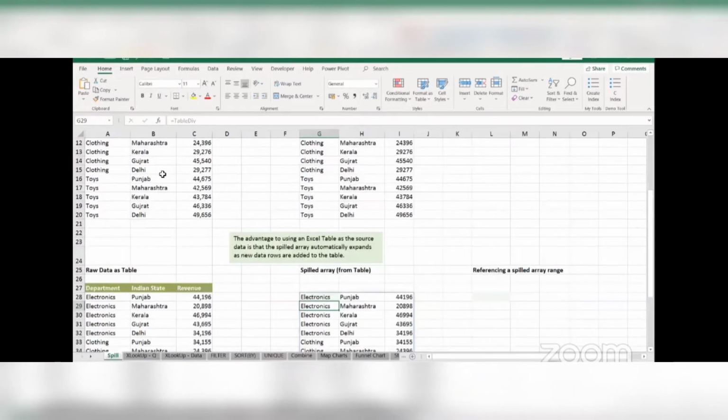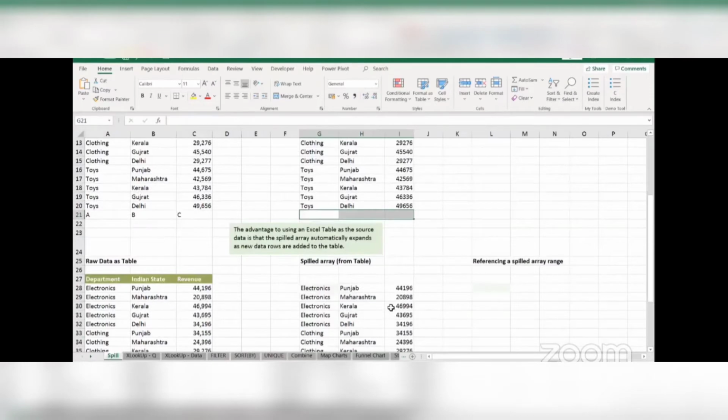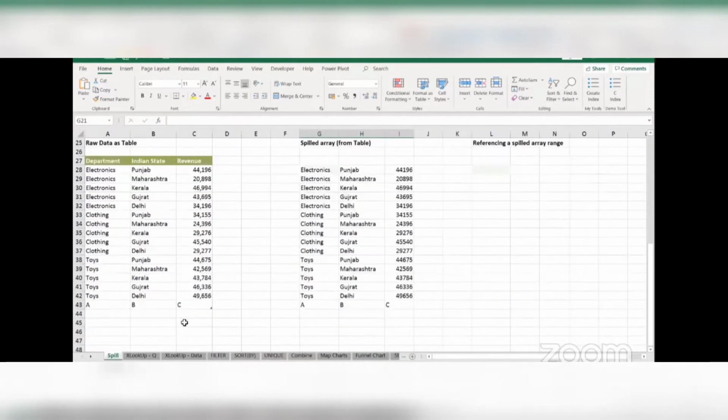So if I did it in this particular case, if I did A, B, and C here, notice how it is not getting displayed here in my reference, right? So that is the benefit of a table. Anything that you add at the bottom automatically becomes a part of your table and automatically also becomes a part of any reference that you make based on that table. So that is a benefit when it comes to a table.